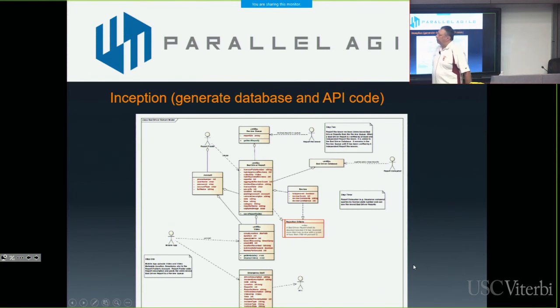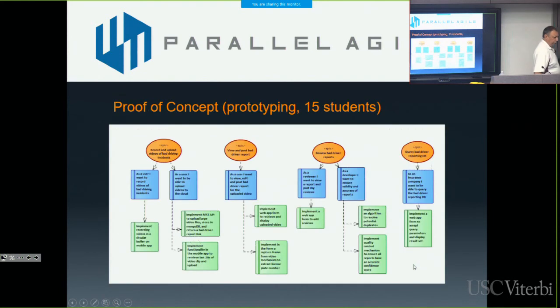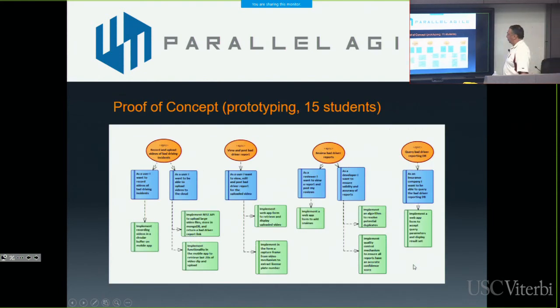This was our initial database that we code generated. And then this is kind of the sprint plans. This was the prototyping one. So this was the proof of concept.